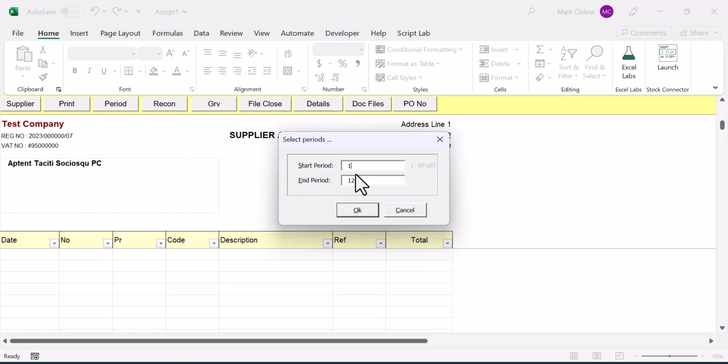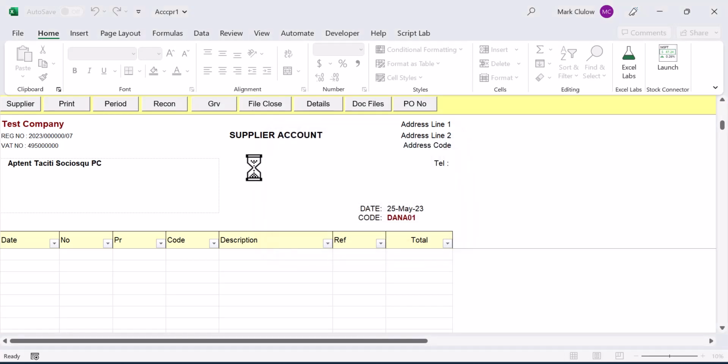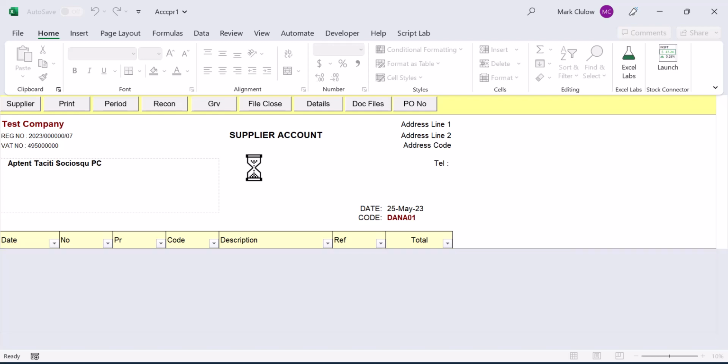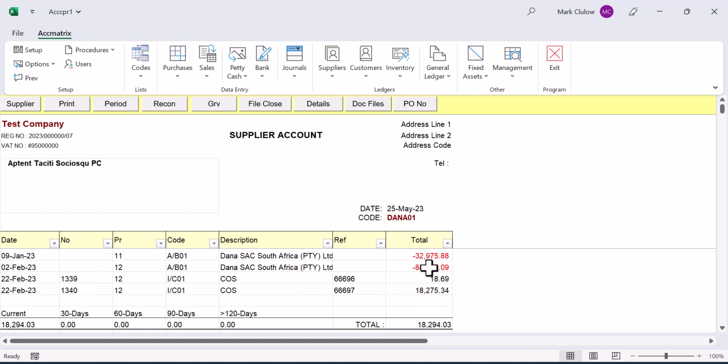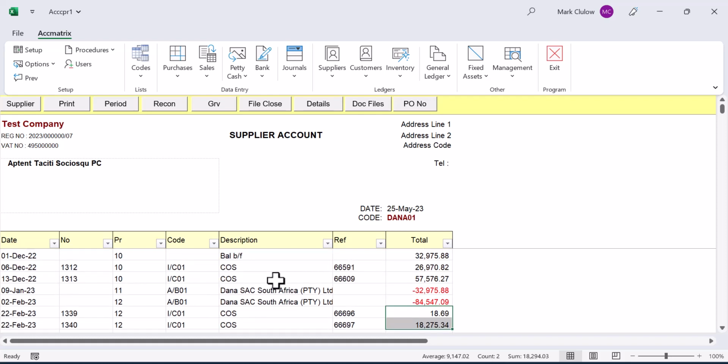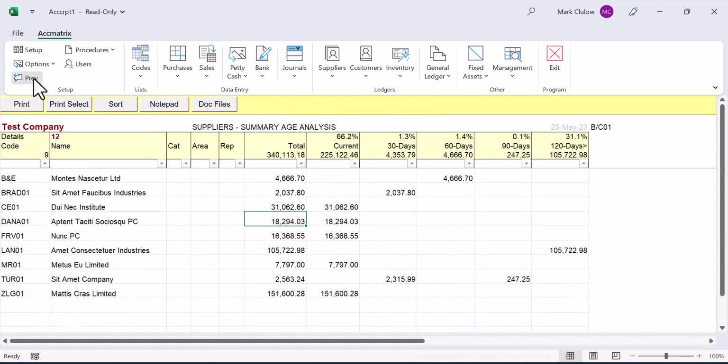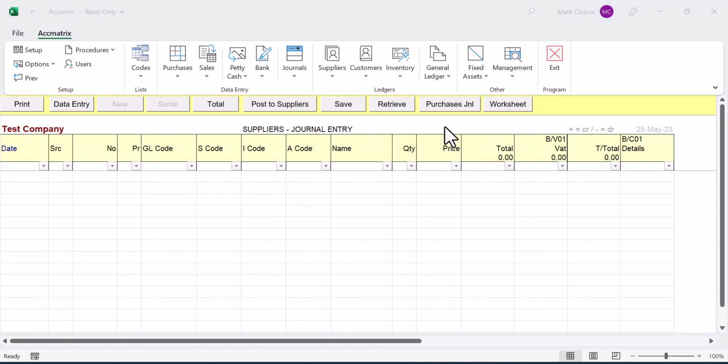Once again, periods 1 to 12, but here we can just look at the last 2 months to give us an opening balance. So that's the total up to period 10, and there's period 10 transactions, period 10 payments, and what is in period 12. And going back to the suppliers' transactions.